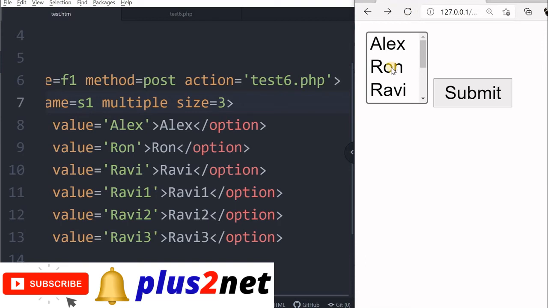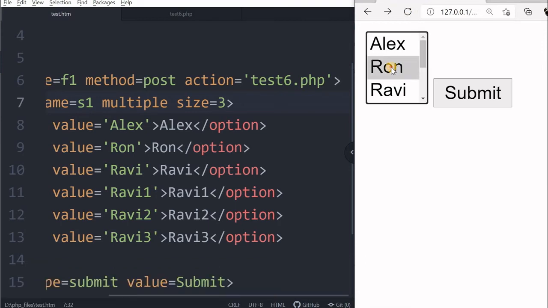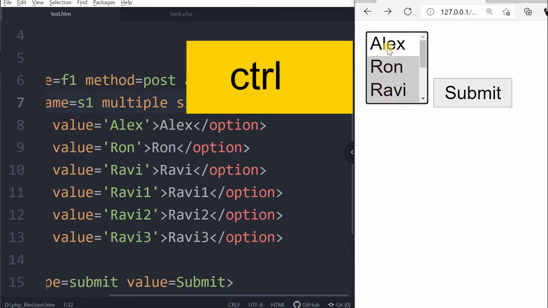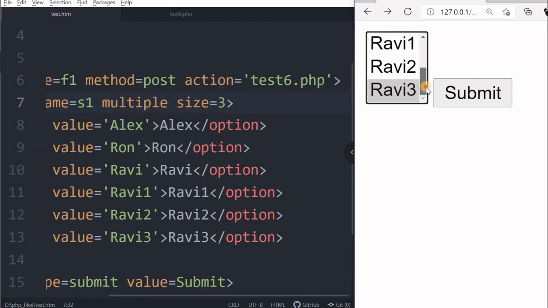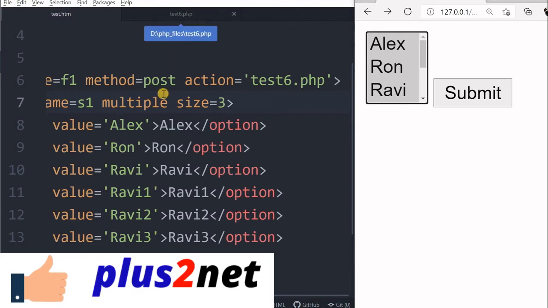Now how to handle the select? Suppose I have selected one. Now I can hold the control button and select one more. I can go like this. So I can select multiple things. One more also I can select. So this is how multiple selections can be done by pressing the control key. Now once I submit this, what happens? I have to make it an array. Fine. Now let me save it, refresh it once.